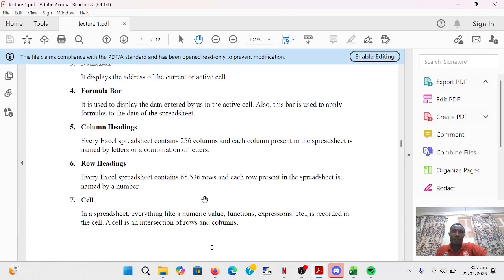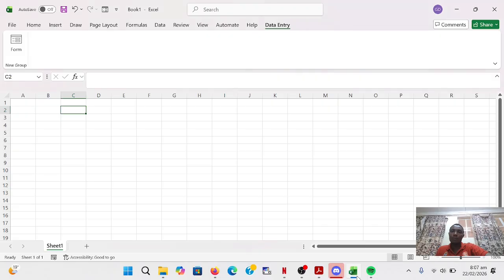Every Excel spreadsheet contains 256 columns, and each column present in the spreadsheet is named by letters or a combination of letters. So that's it. Now, as I've said, it has got 256 columns. You may be asking yourself, what happens if it reaches the letter Z? We know in our alphabet we have got 26 letters. So what happens? Let me show you.